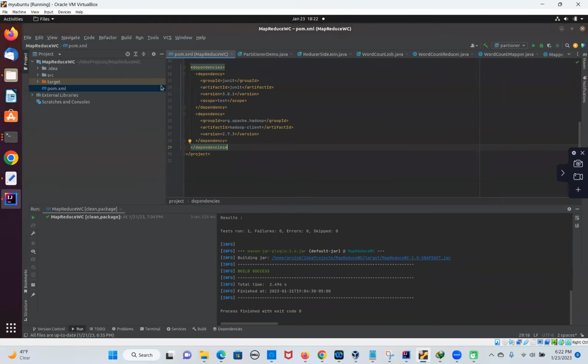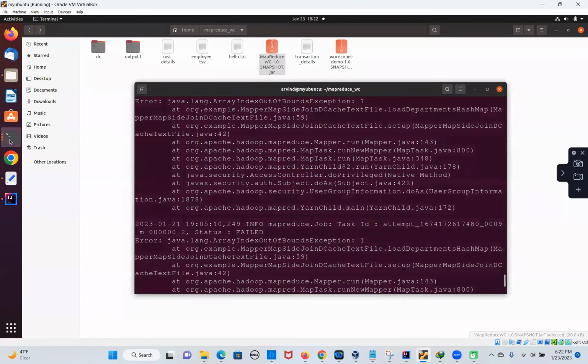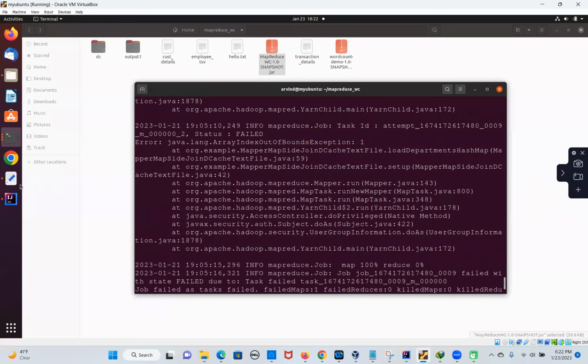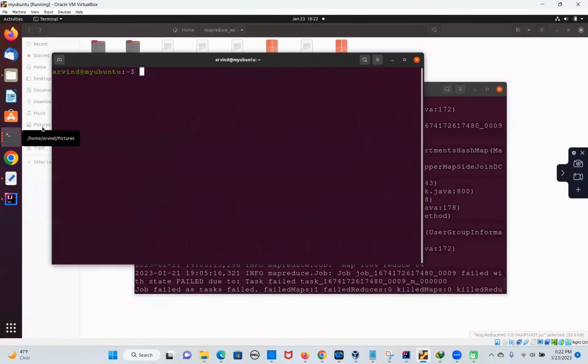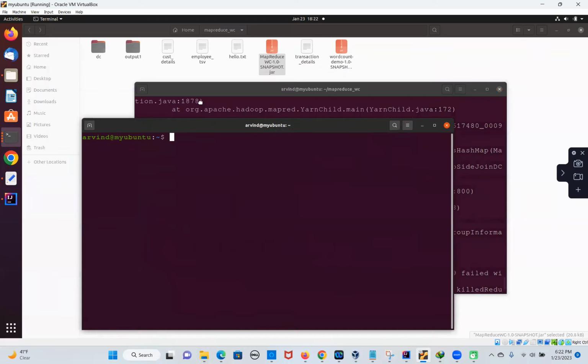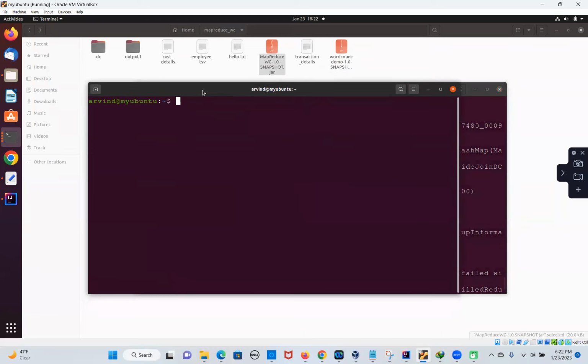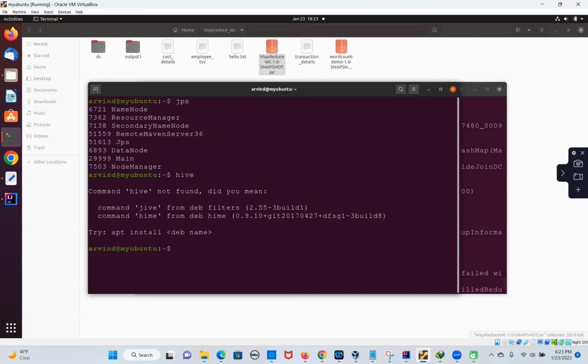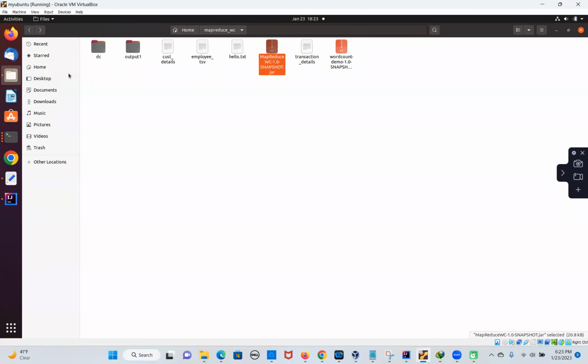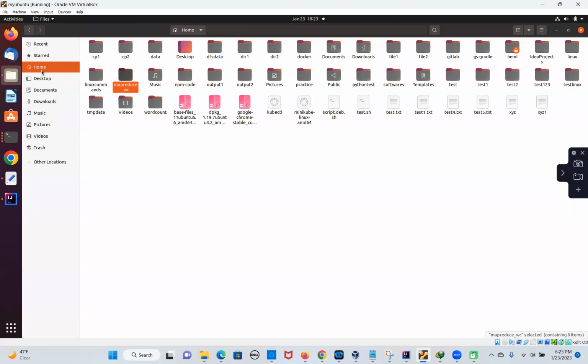So Hive installation. When we want to run Hive, first of all we have to run Hadoop, because Hadoop is a prerequisite for Hive. We cannot start Hive without Hadoop. So first we have to start Hadoop. My Hadoop service is already running. And if I type hive, right now it says Hive is not there. So it is good, because I can install it in front of you.